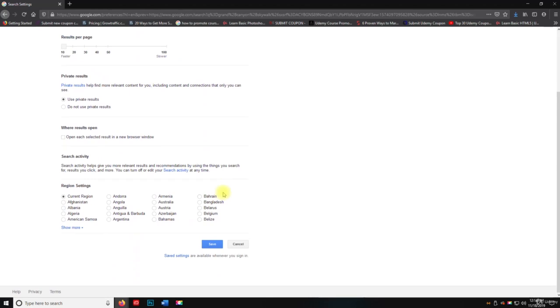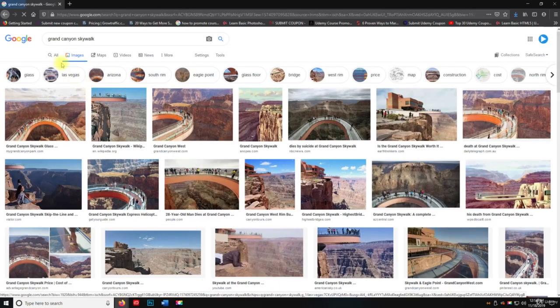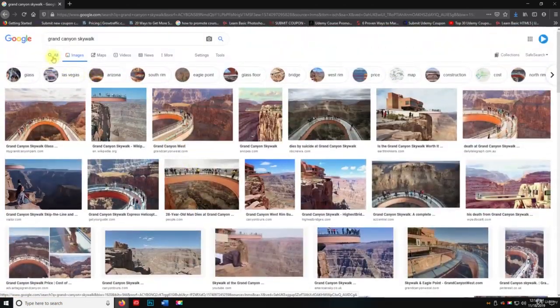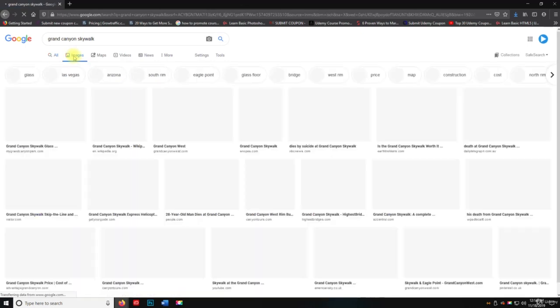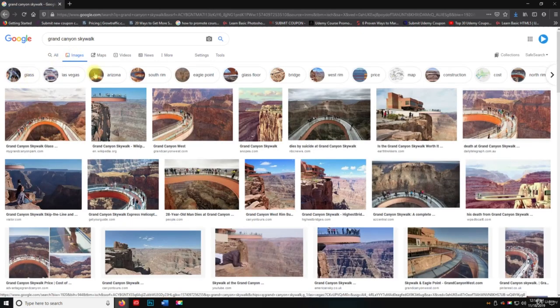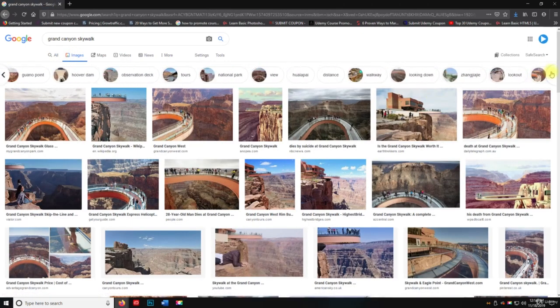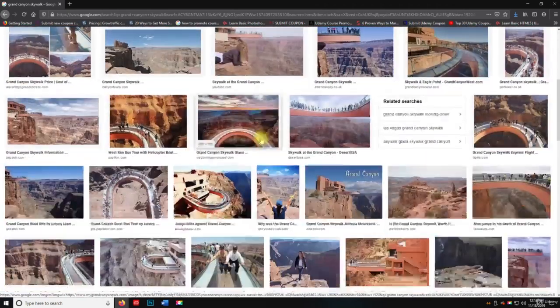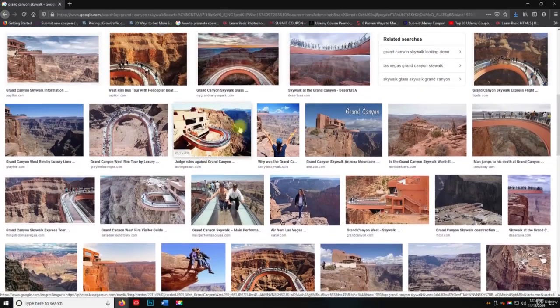Let's hit cancel for a second. Let's click on all for a second. Okay, and then go to images. I'm just trying to specify the resolution. We'll just grab this one right here.